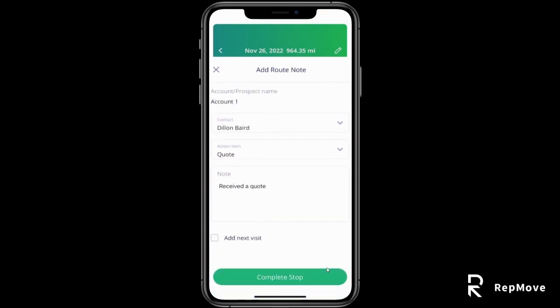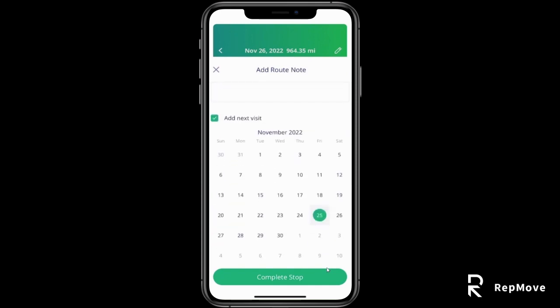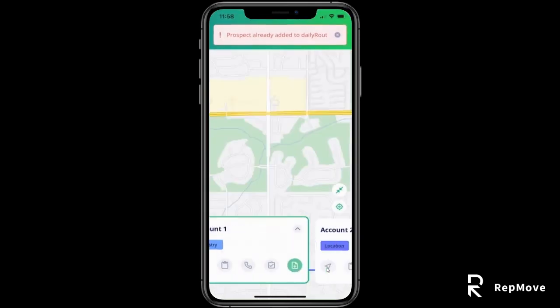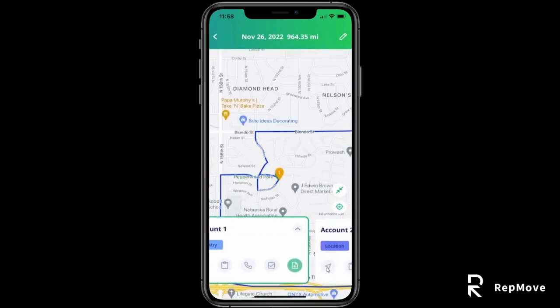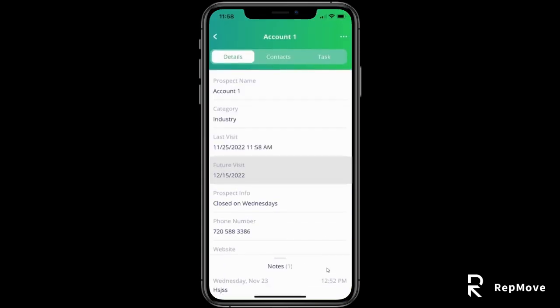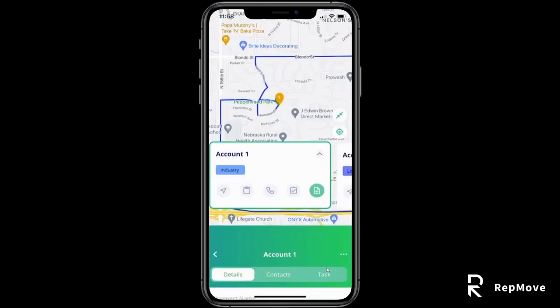Okay, and then we're done with the stop. We can go ahead and click the checkbox and schedule our next visit. We'll say that we want to be here on December 15th. Go ahead and complete our stop. I've already added it to that day. So if we go back and look at it, we'll see our future visit is on 12/15.